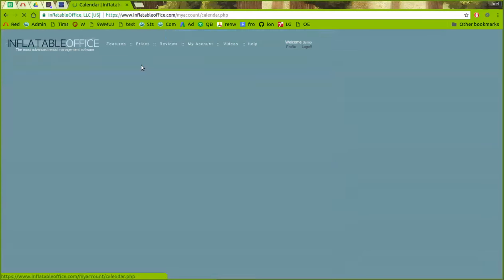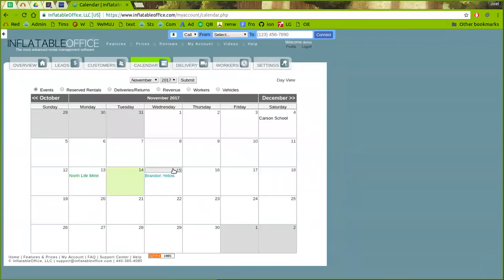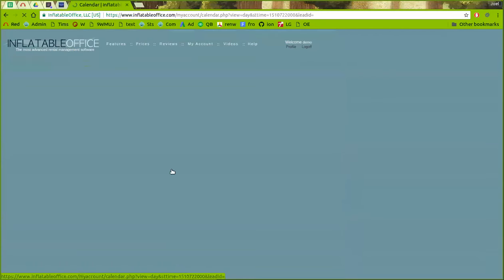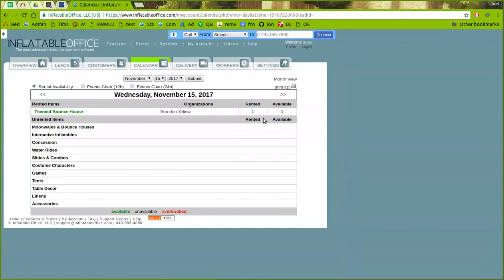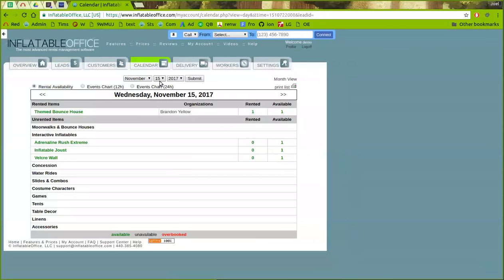Next, we have calendar. This is our built-in calendar that shows you your schedule of events. You can also see daily availability here, what things are rented and what's available for that particular day. We also integrate with Google Calendar as well.